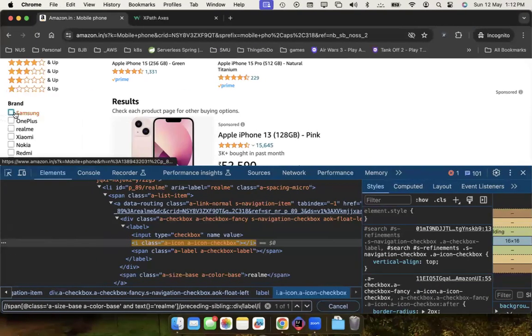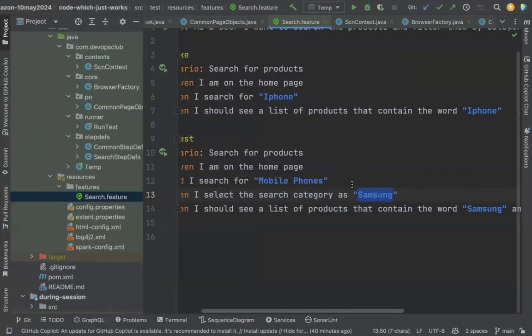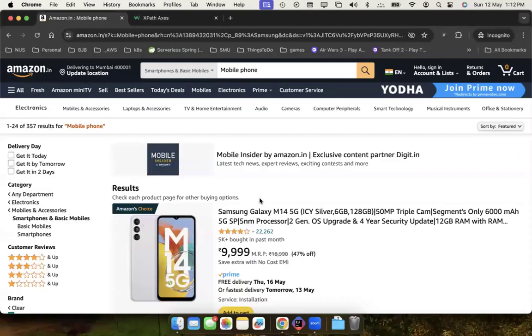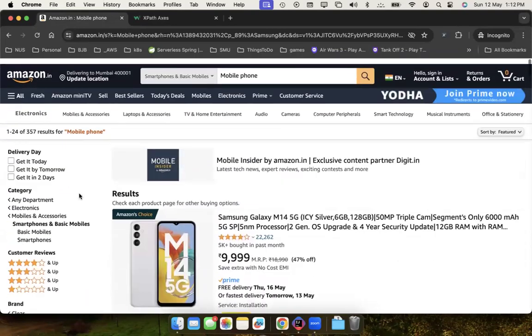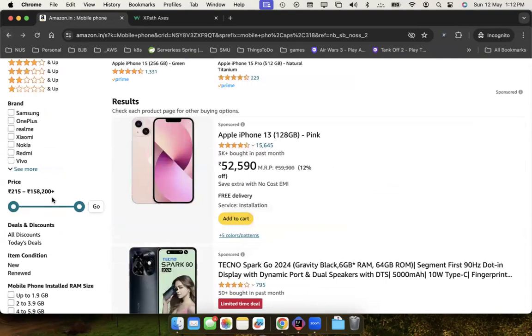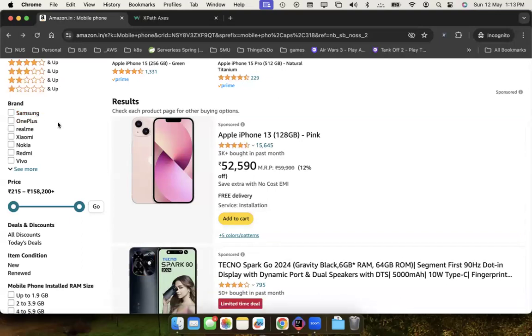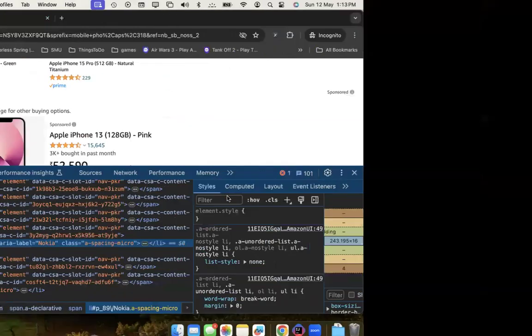So I wanted to select the search category as Samsung. And once I select Samsung as a search category, I want to see the list being filtered with all the products which are coming as Samsung itself, like this. This was important for me because I wanted to click on that checkbox, and I didn't have any unique way of identifying this. So I identified it based on the next best thing, the adjacent element. Let me quickly summarize this.